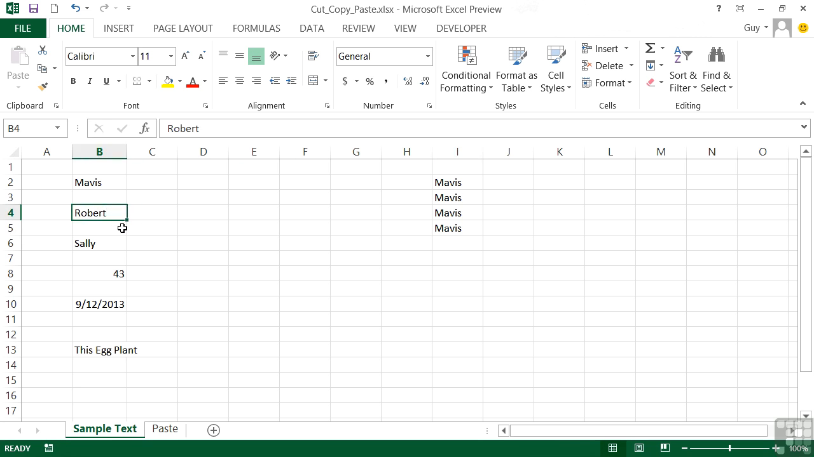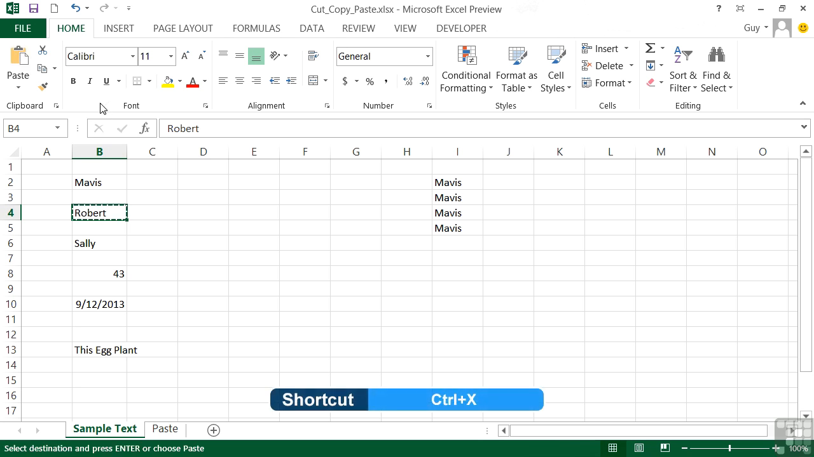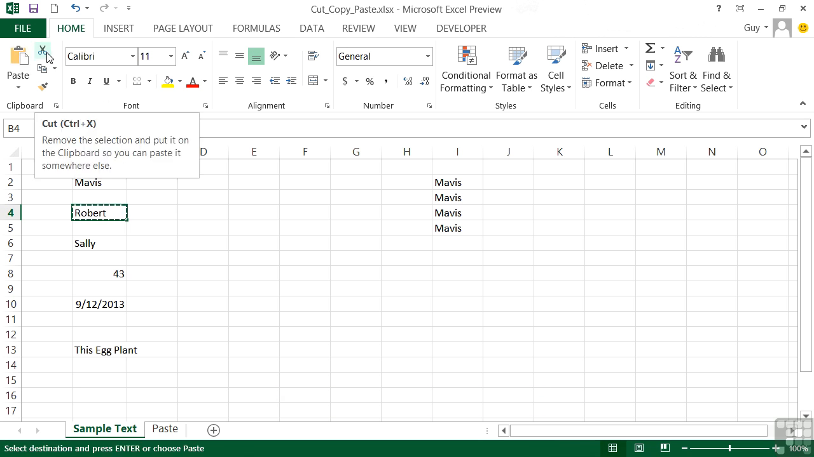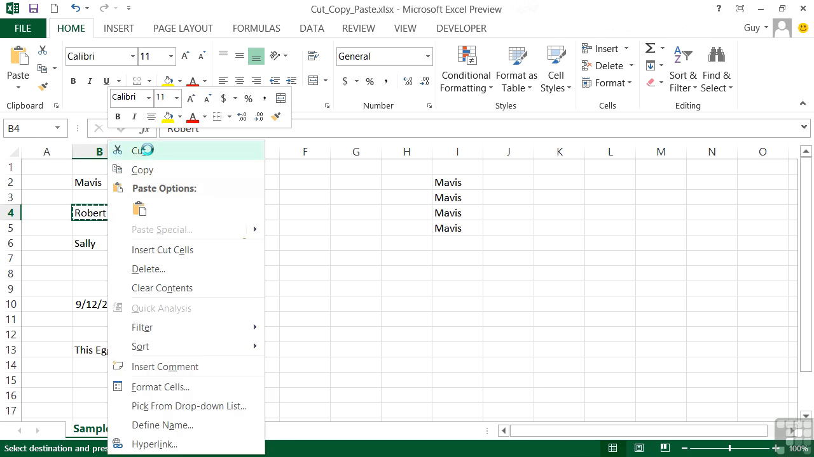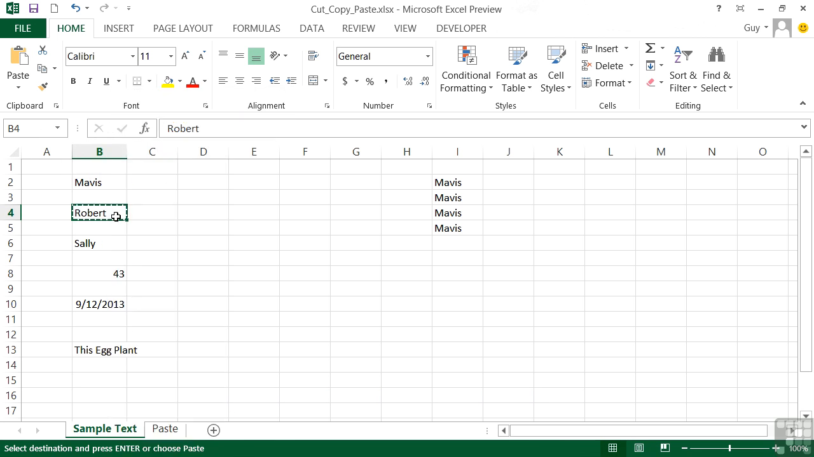Let's take Robert here, for example. If I want to cut, slightly different keyboard shortcut, Control X. Or we can use the scissors from the home ribbon, or we can right click and cut. All have the same effect, and at the moment it just looks the same as a copy. But the difference is if we move across here, and let's do the quick paste, which is just enter. Robert gets pasted, but you can see he's gone from B4 because we cut him and we pasted him. That's cut and paste. We could do the same with 43. We cut, we move where we want to go, and enter for paste. Nice and quick and easy.